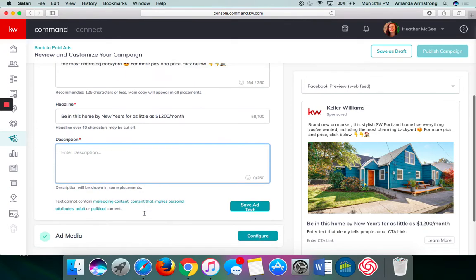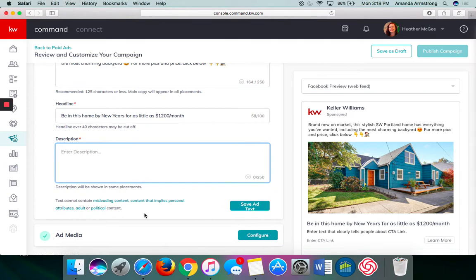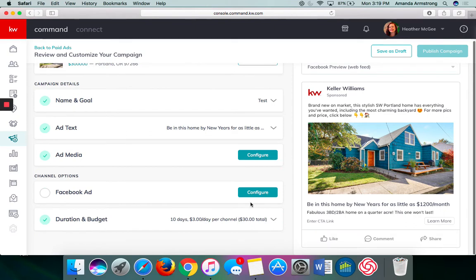Under the description, you could write a little bit about what the home is. We could say fabulous 3-bed, 2-bath home on a 1/4 acre. This one won't last. Pretty compelling. Okay, we're going to save that text.